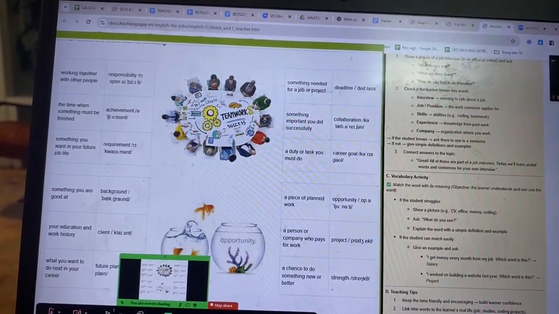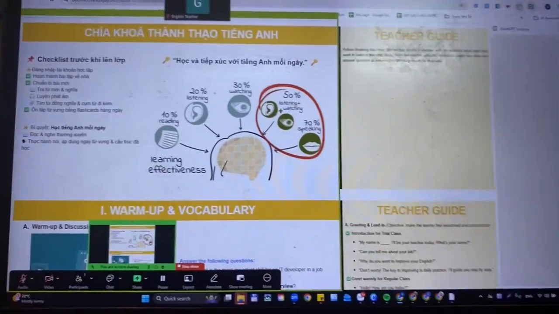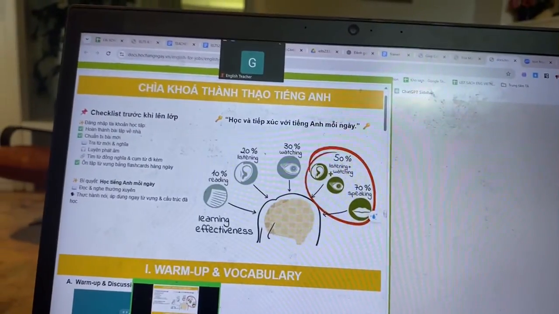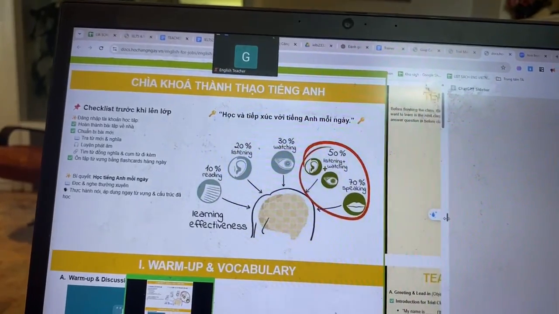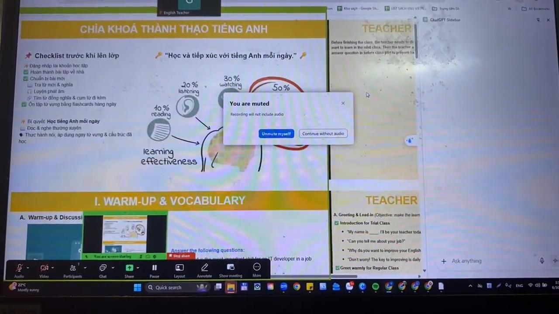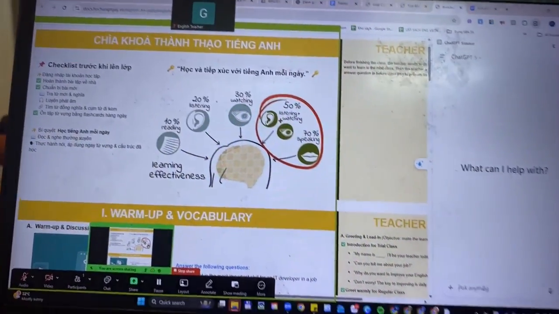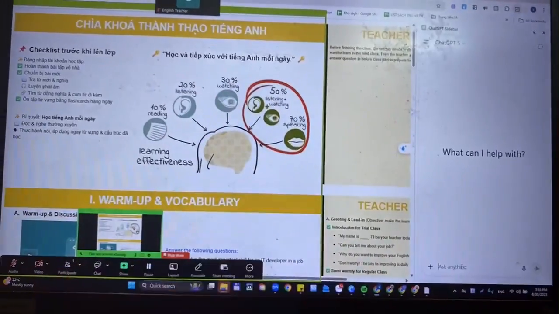If you want to open ChatGPT or read the teacher guide, for example, I'm going to open ChatGPT here. I'm going to slide this away real quick. There you go. So you see, you can type and ask whatever questions you want, and the student can't see that you're using ChatGPT at all.